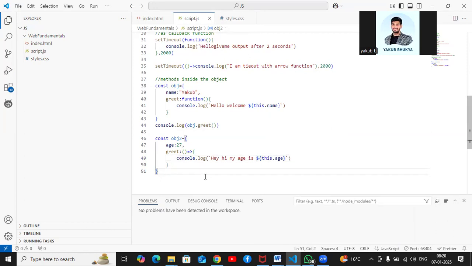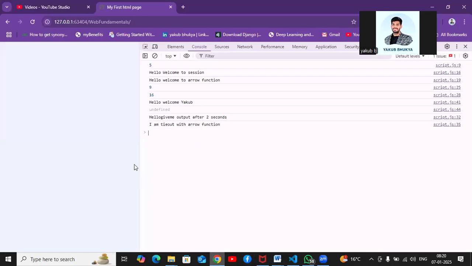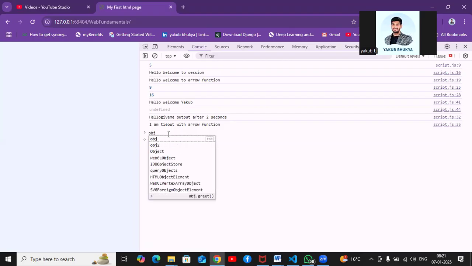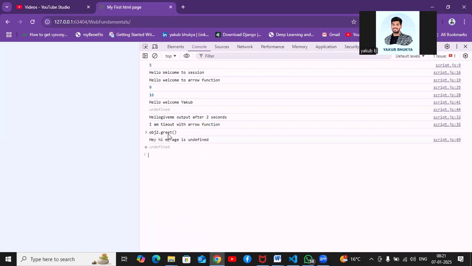Now after saving this, I'll go to the browser. Here I'll call obj2. Obj2 means it is returning this complete thing in an output. Now in this, I'm going to call the greet function. As it is not having any parameters, I'm running this one. Hey, hi, my age is undefined.